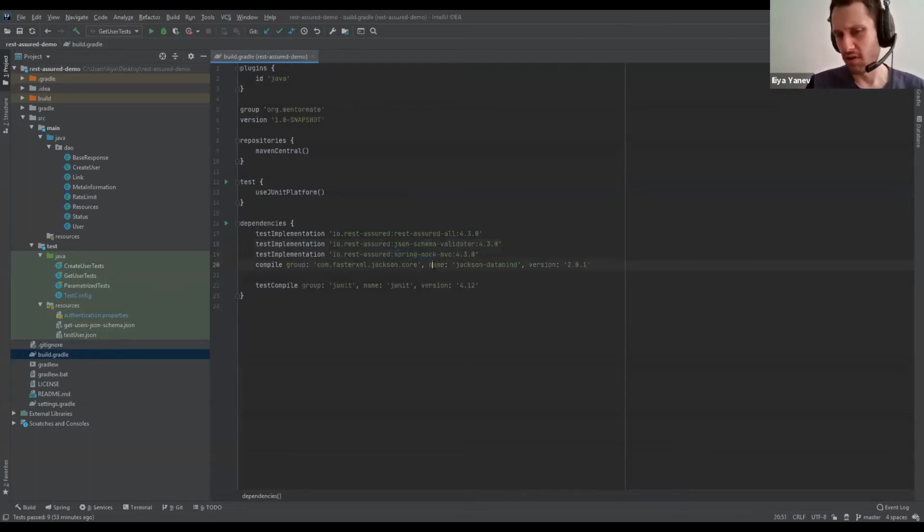Rest Assured Spring Mock MVC, which I'm not using for this demo, and Jackson. And I'm using JUnit for my test framework. That's all I have in my build Gradle, nothing more.